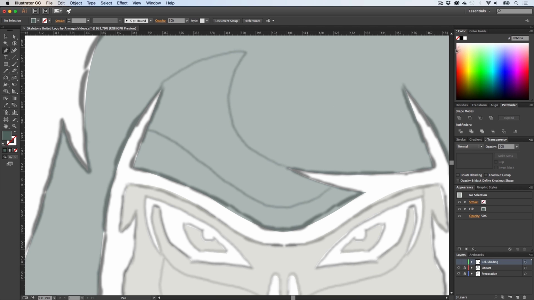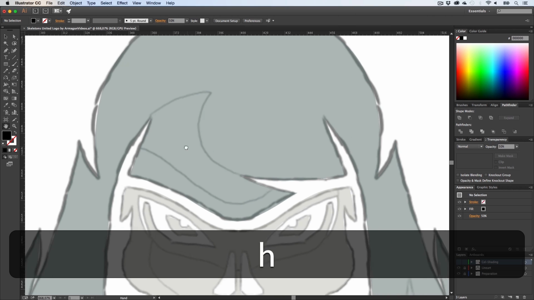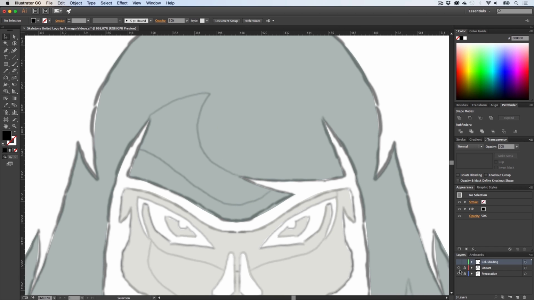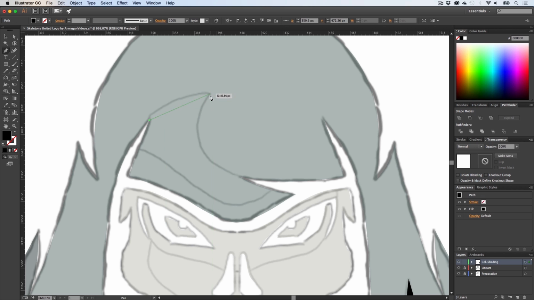Well, let's grab our black color. Go to the cell shading layer. Why can't I draw? What is happening? Oh, it's turned off. So, go to the top. Drag out a nice shape.